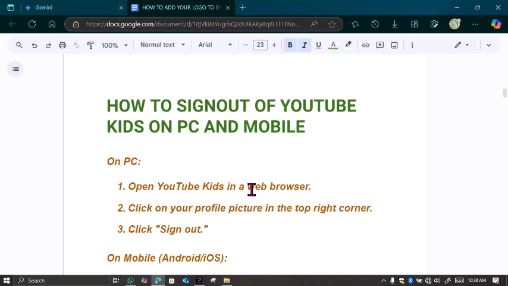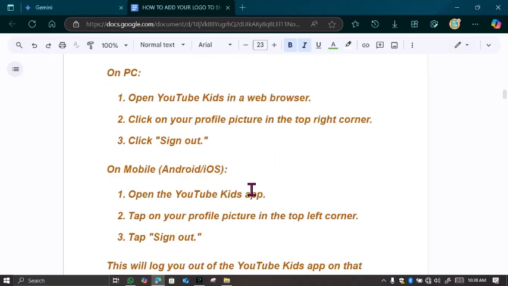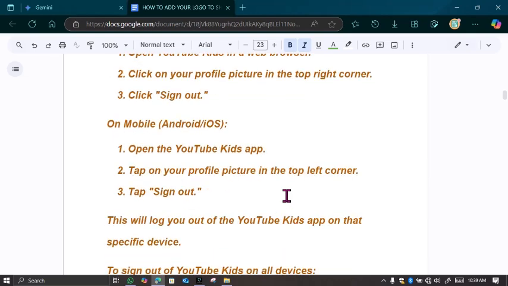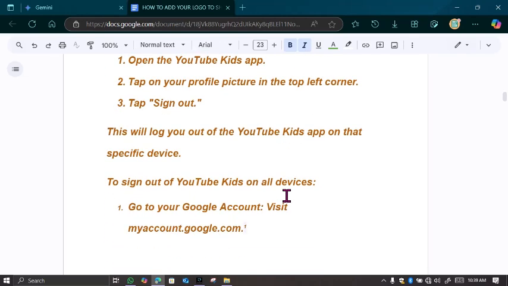And if you're using a mobile like Android or iOS devices, what do you do? Open the YouTube Kids app in those devices, tap on your profile picture at the top left corner, and tap on sign out. It's as simple as that. This will log you out of the YouTube Kids app on that specific device.